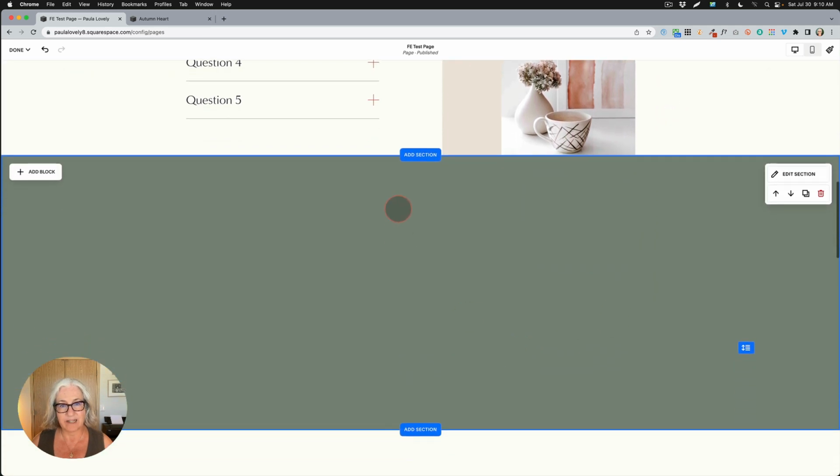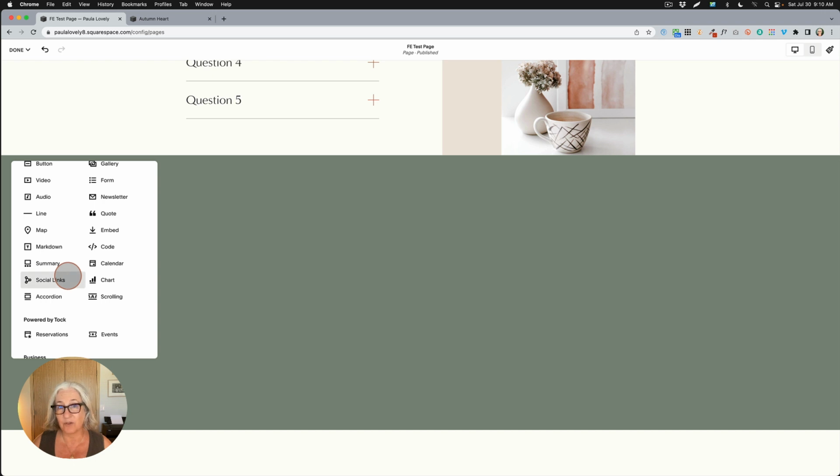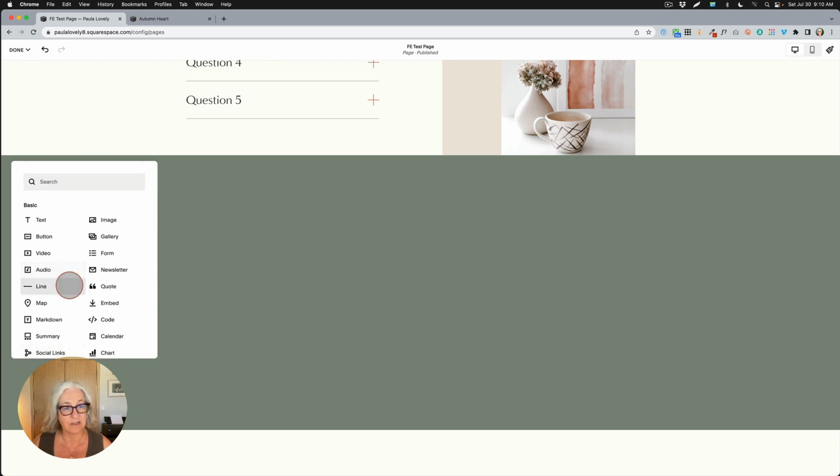So I already have a blank section here. Now what you will notice is when you create a section, you will see in the top left, Add Block. That is where this will always be now. Click on that and this will be familiar to you. These are all the content blocks that we have available in Squarespace.